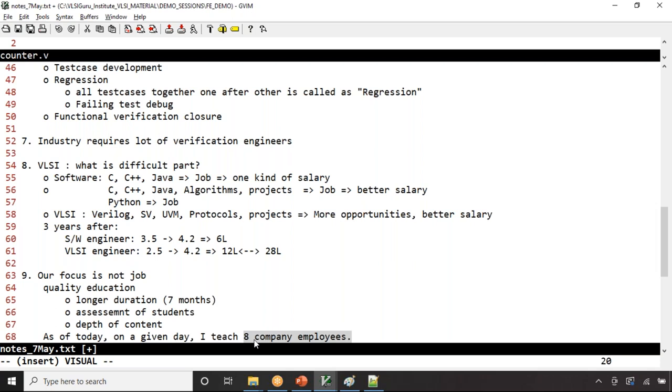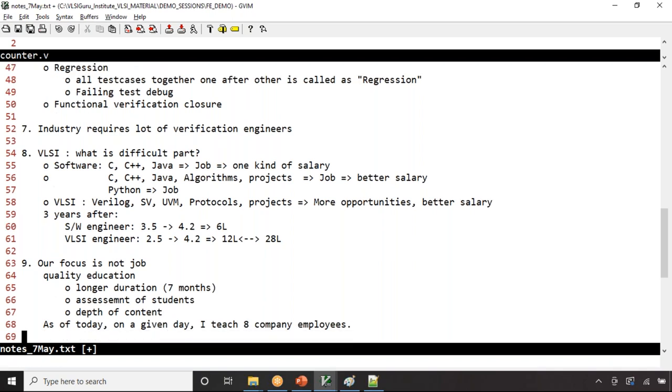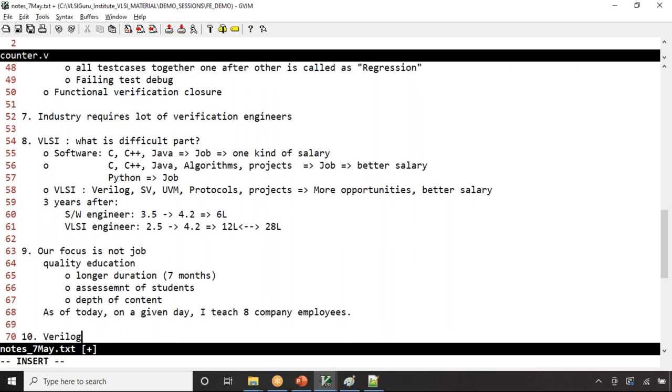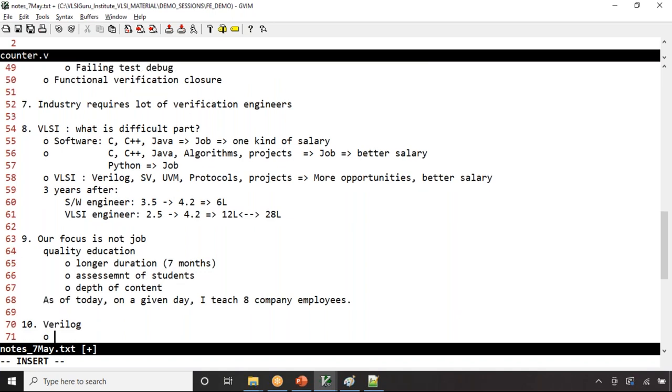What it means is, this is the confidence that companies place in our training. Now, when I say depth of the content, what does it mean? Let's talk about it. When I teach the Verilog language, most of the institutes, to my knowledge, stop at teaching only the Verilog language.